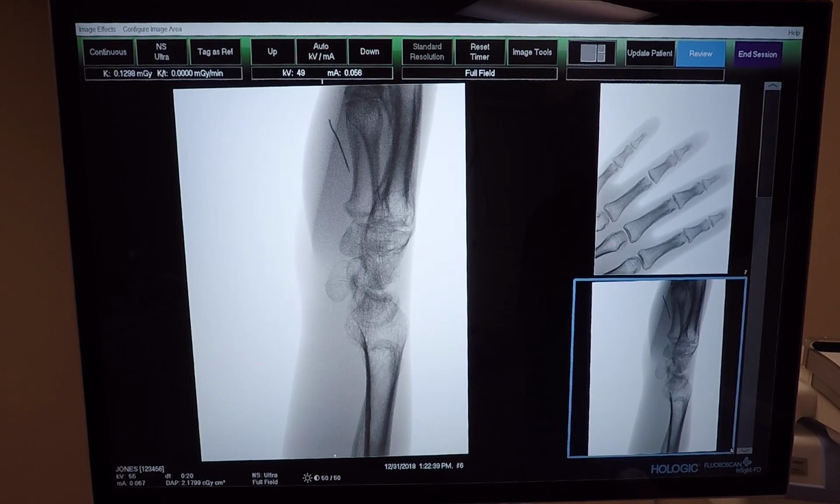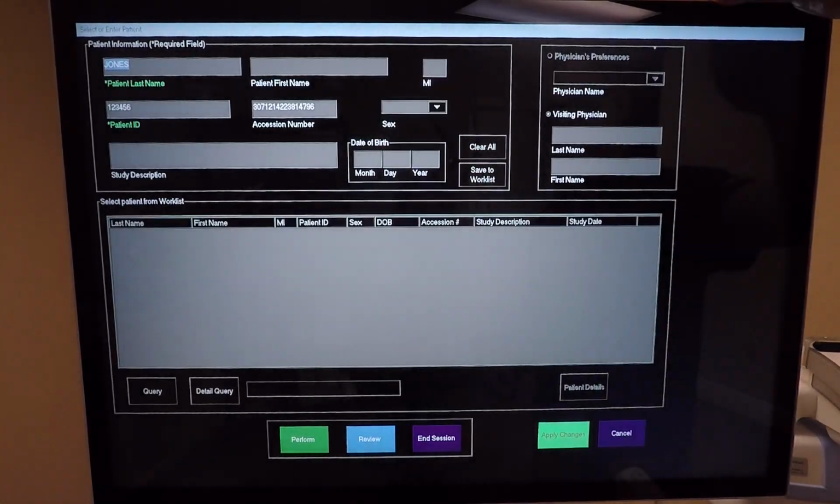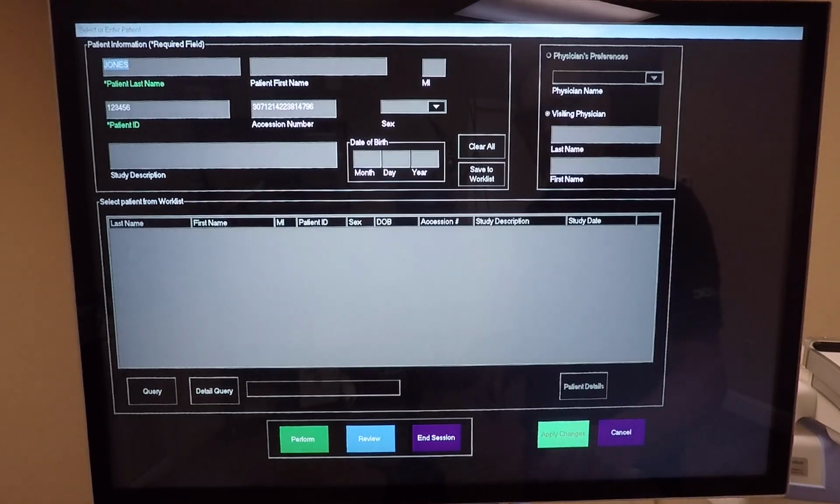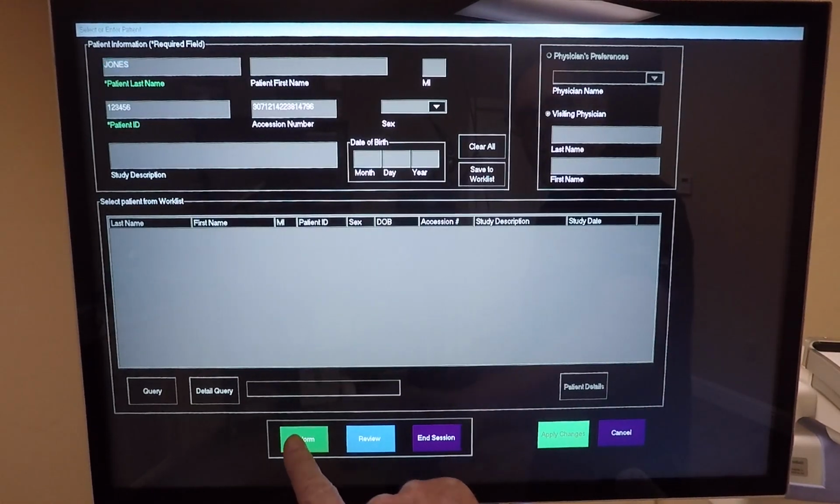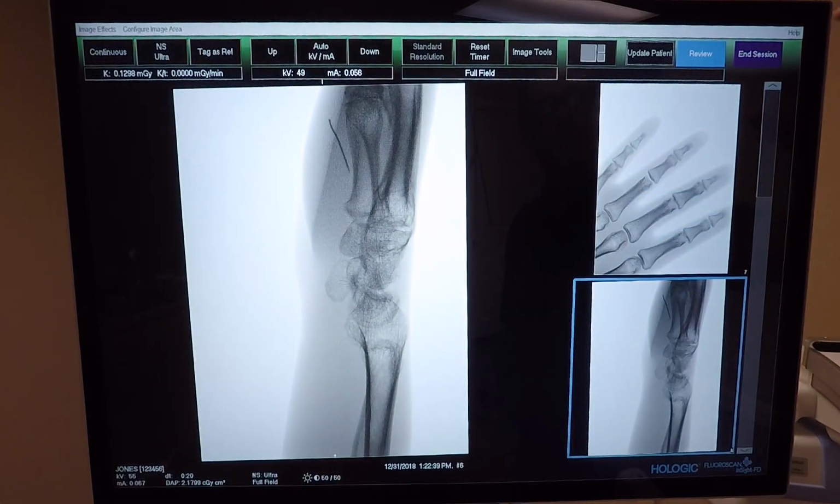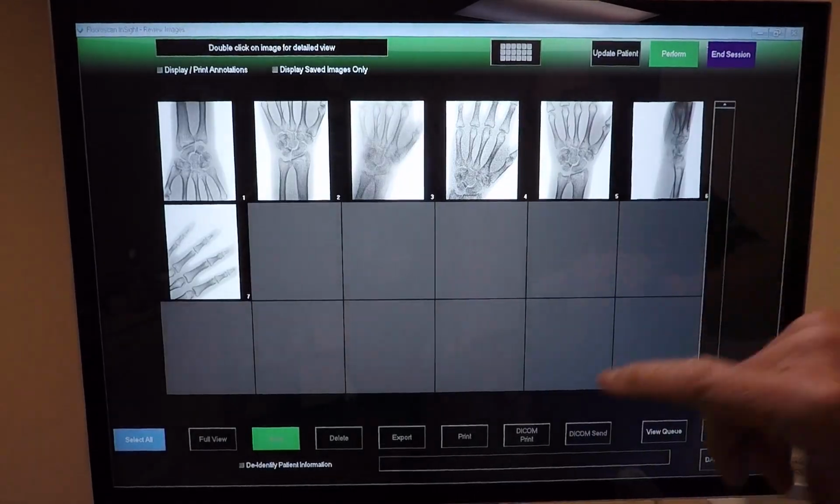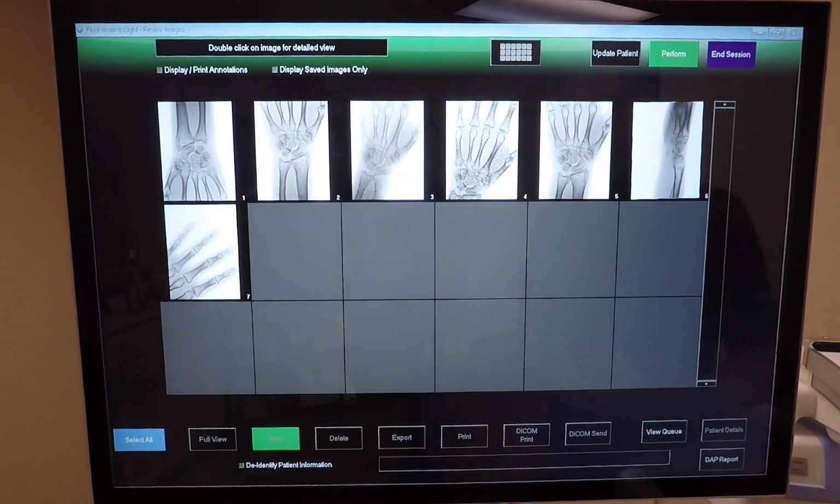If I need to update my patient information, I can update the patient information. I can go through, I can change into that, hit apply changes, and then perform, and it'll take me back into my case. Review will allow me to do exactly that. End of the case, we're going to hit review. We're going to select the images that we want to print or store or send to the PACS system.